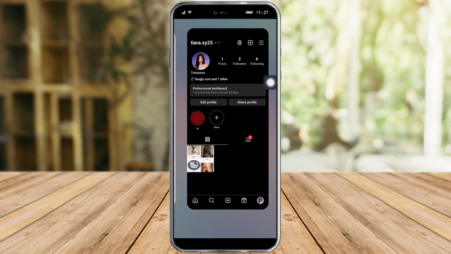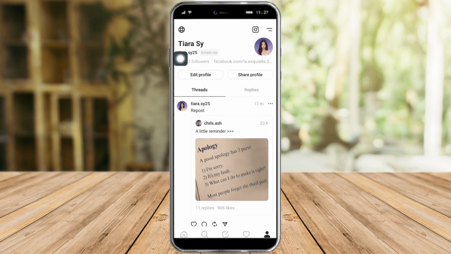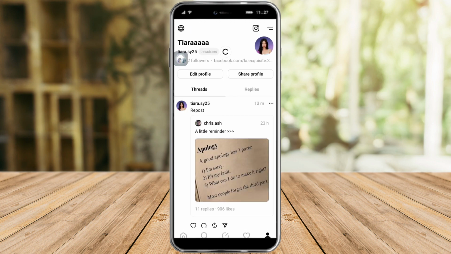So let's head over to Threads again, and then let's accept this first, and then let's refresh, and as you can see, the name has been changed. So that's the whole process.